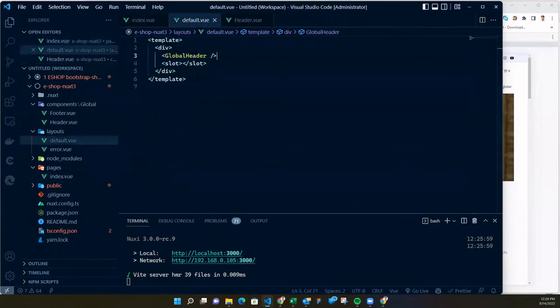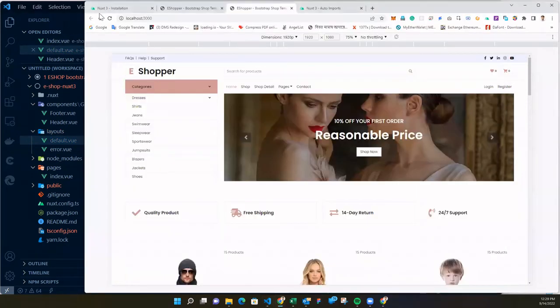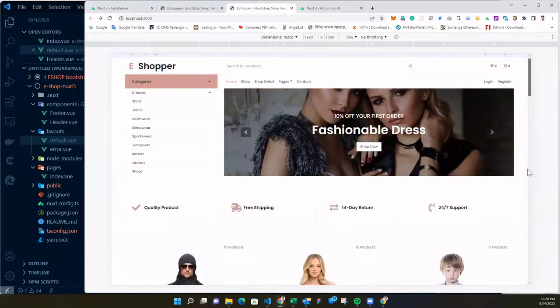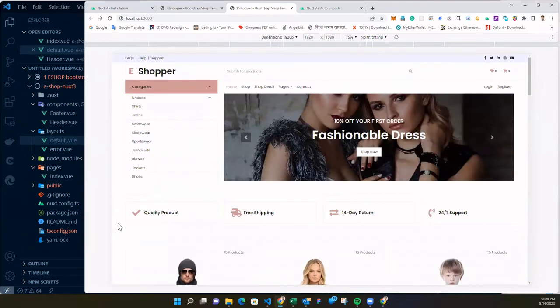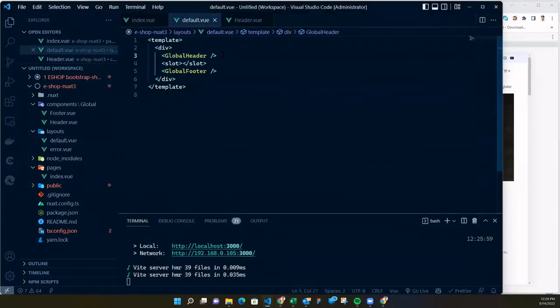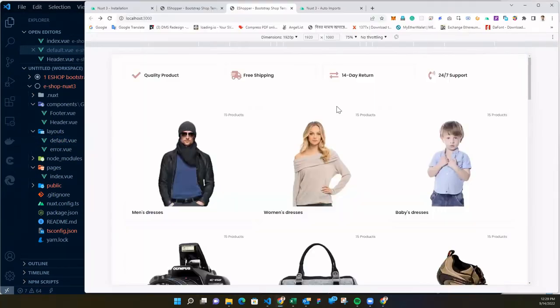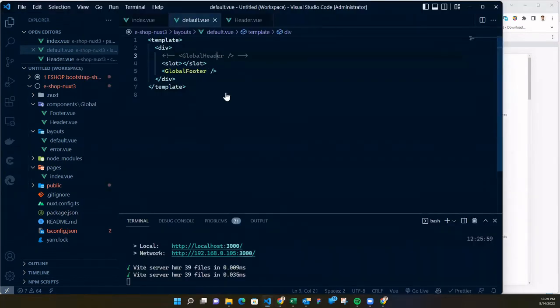Now we can come back to default, and then we can say global footer. If we come back to our website, then we still have our footer. But if we remove this header from here, for example, like this, then the header is gone, as you can see. So the components are actually working.